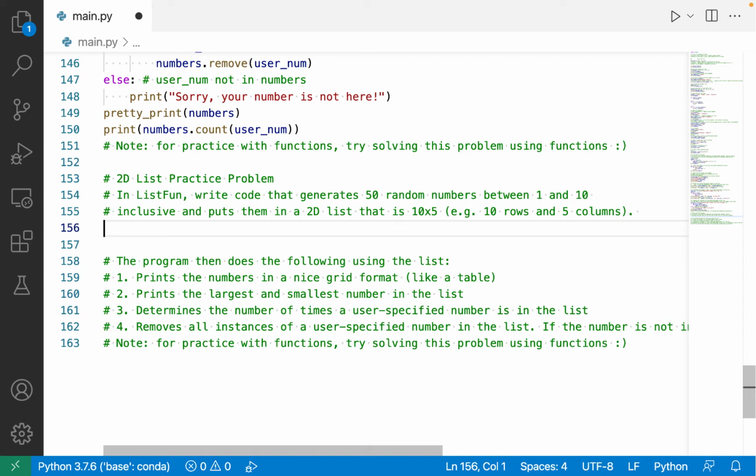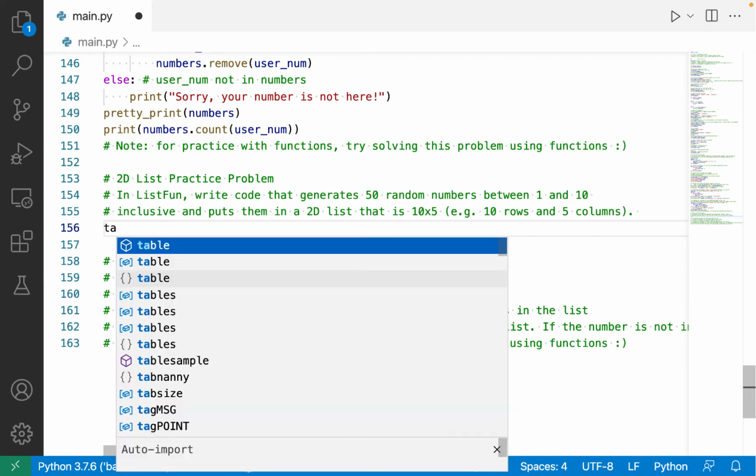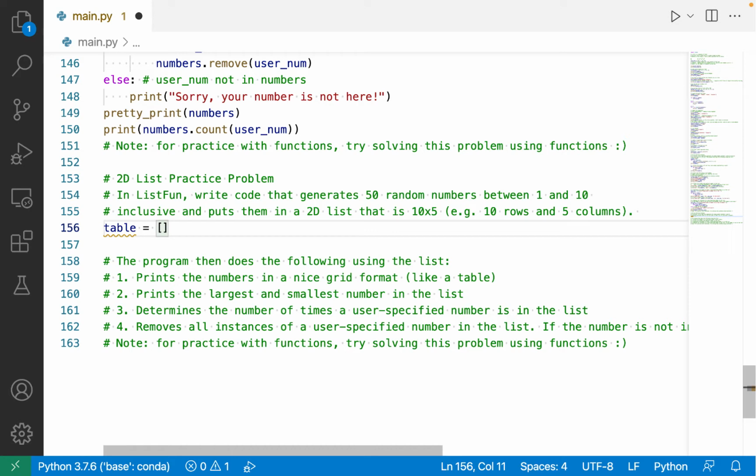So what I'm going to do is I'm going to declare a variable called table, and it's initially going to be an empty list. But this is going to represent our 2D list, aka our nested list, where each element is a row, which is a 1D list of numbers, of integers.